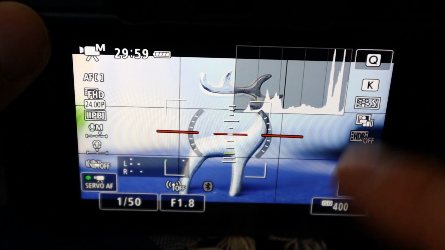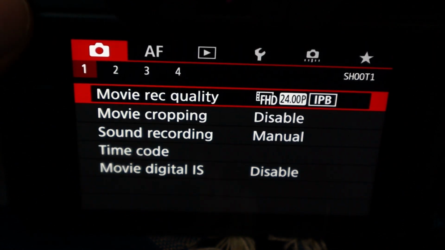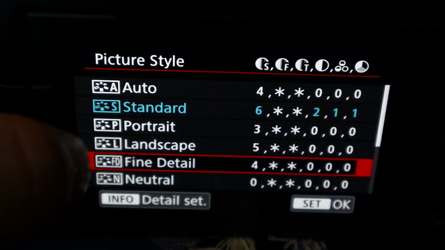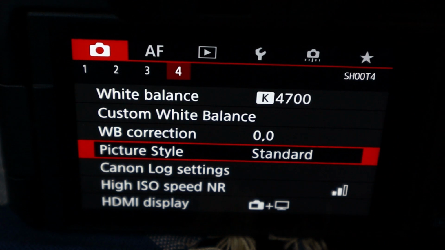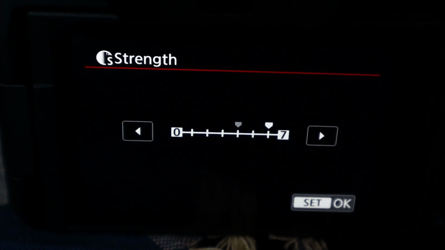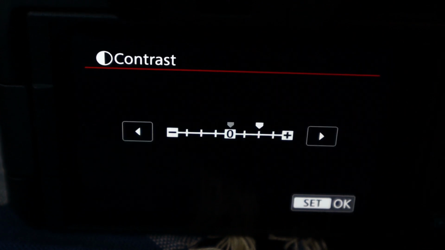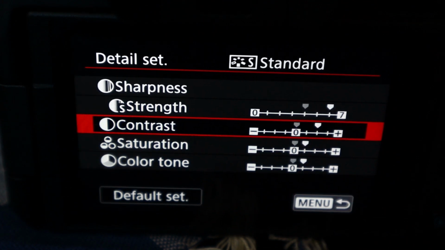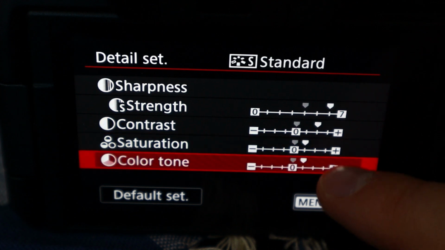And then as well, you're going to come over to picture style, and I've edited my standard picture style to look like the info details set. I have turned the strength up to 6. Then I have turned the contrast up by 2. And then I have turned the saturation and color tone up by 1 to add a little bit more pop out of the colors without messing with skin tones too much.